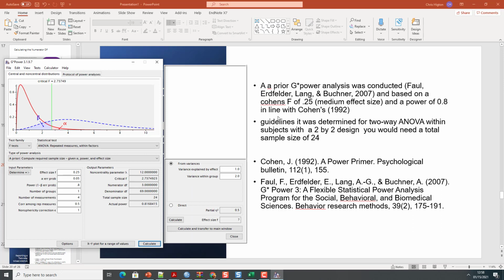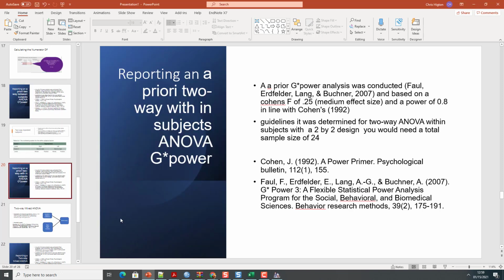An a priori G*Power analysis was conducted, reference to G*Power, and based on a Cohen's f of a medium effect size, which is what we've got there, of 0.25, and a power of 0.8, in line with Cohen's 1992 guidelines, it was determined that for a two-way ANOVA within subjects and a 2 by 2 design, you would need a total sample size of 24, and then your two references. Okay, so that's the within subjects.